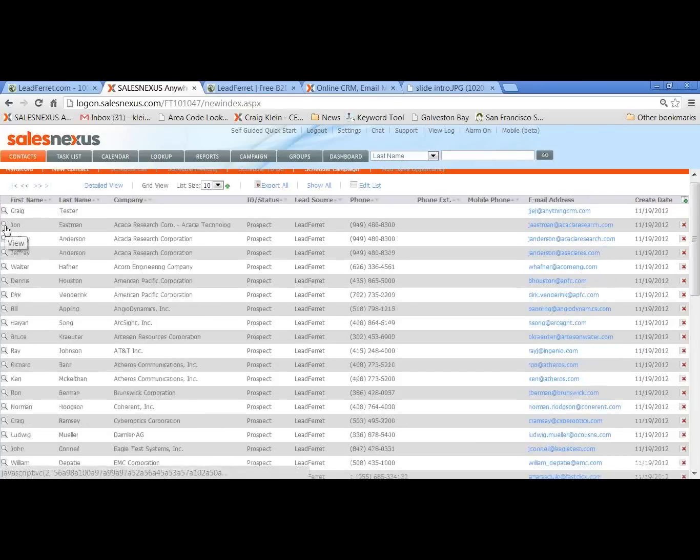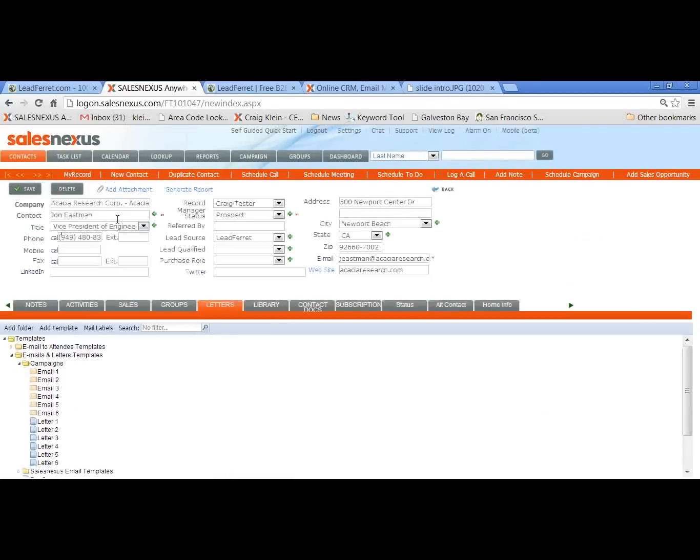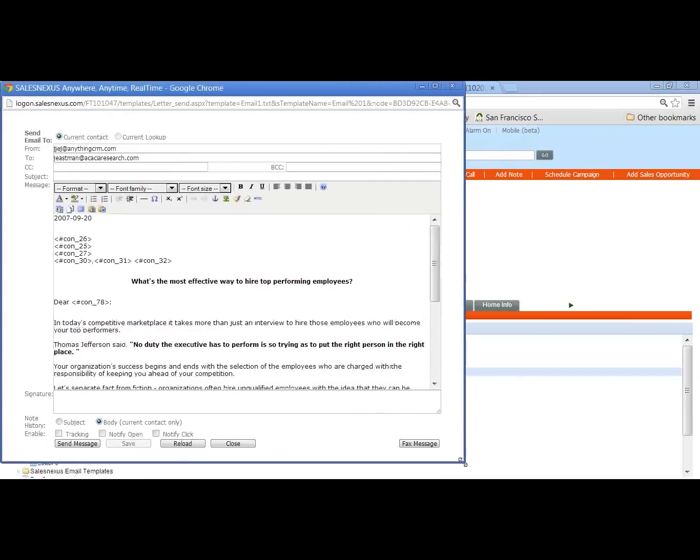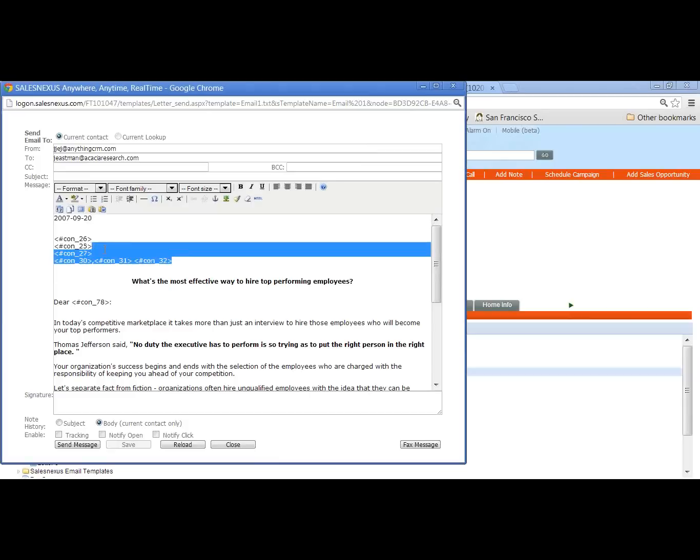So now let's reach out to them. I click on John's record there, and it takes me to his specific record. I could pick up the phone and call him, but if I want to send an email, I click on Letters here, and in the folders, I open up an email template. And of course, you can create your own specific and customized templates. One thing to notice here, you see these little codes. These are mail merge fields. So each email is going to be personalized for the individual contact you're sending it to. If I want to send emails to everybody on that list, I can by clicking Current Lookup.